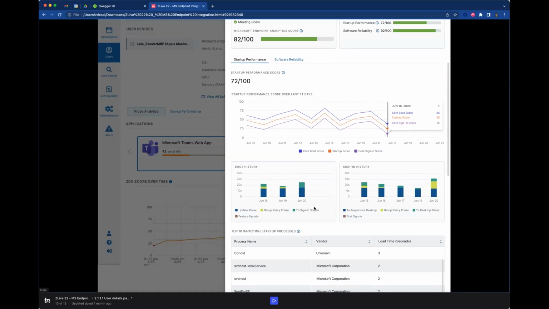Then there is boot history to give you an indication in the last 14 days. It gives you the boot history over the last 14 days, the number of times the user logged in, the user restarted their laptop. So for each of the boot processes, each of the restarts that they have done, you see the update phase, you see group policy phase, the time taken to the sign-in screen, as well as the time taken for feature update. All of these combine and give you the final boot history and time.